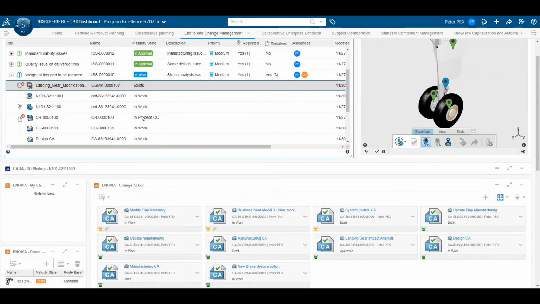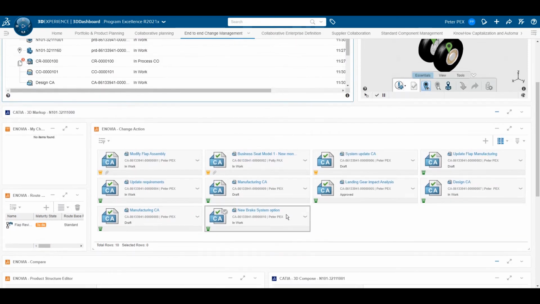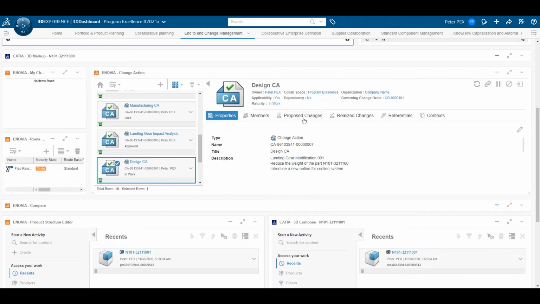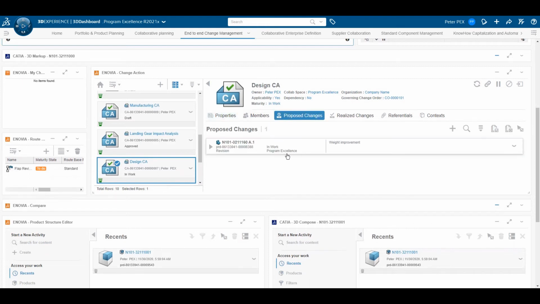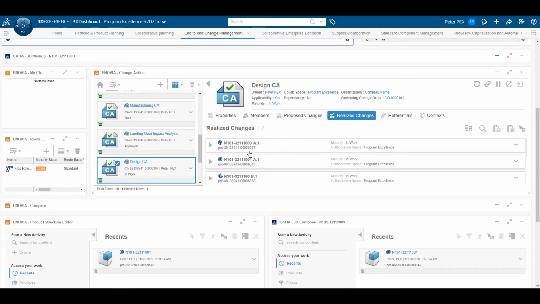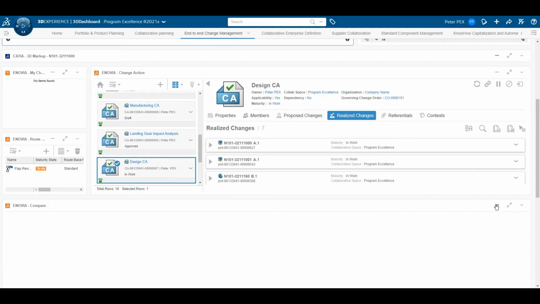Going back to the issue tree, the change action that will resolve the issue needs to be approved. In this case, the relevant CA is the design CA. Opening this up, I can inspect both the original and modified parts. This is done using the Innovia Compare widget.